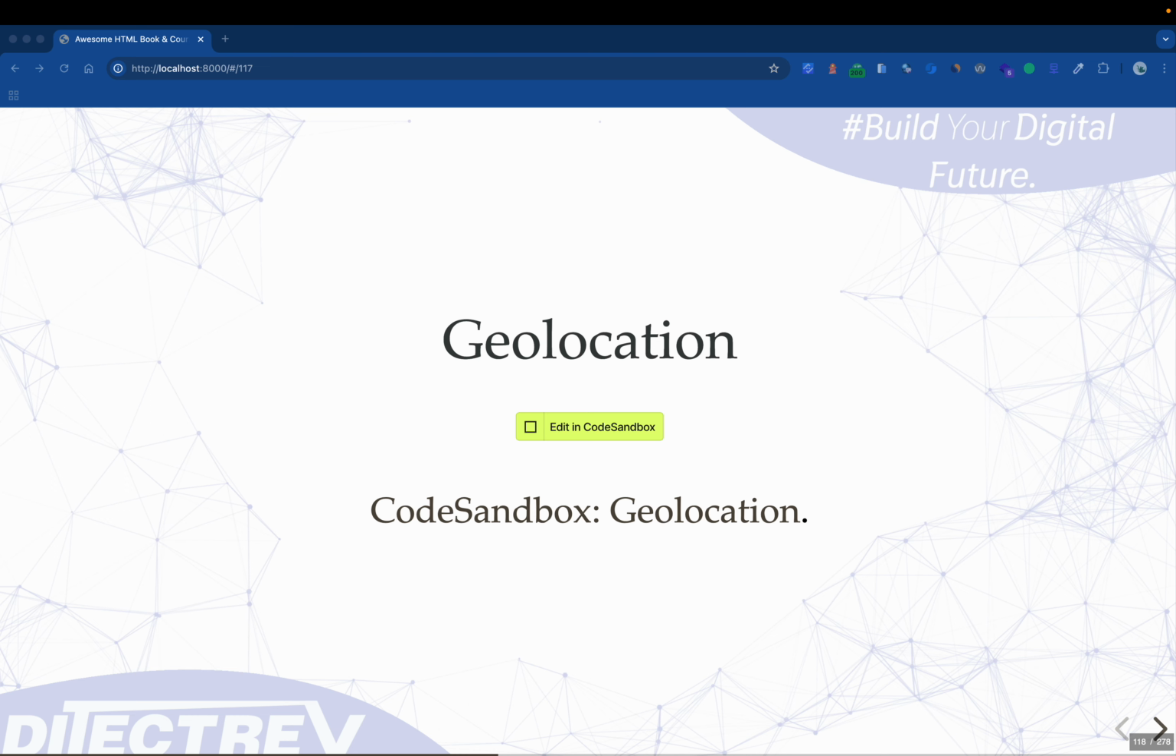Geolocation, very interesting class. With HTML5 geolocation, we can empower our web application to access the user's geographical location, and thanks to that we can enable location-aware features in our applications. So those which are based on location.